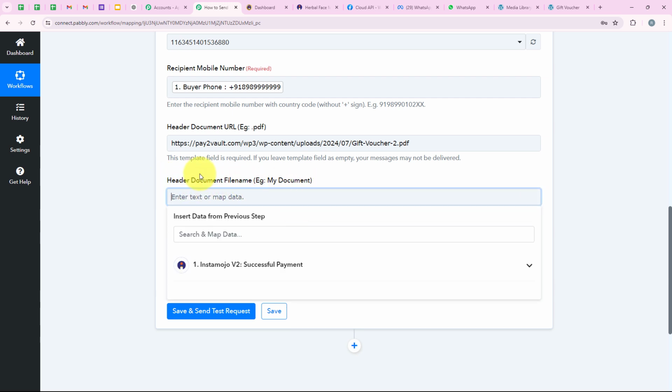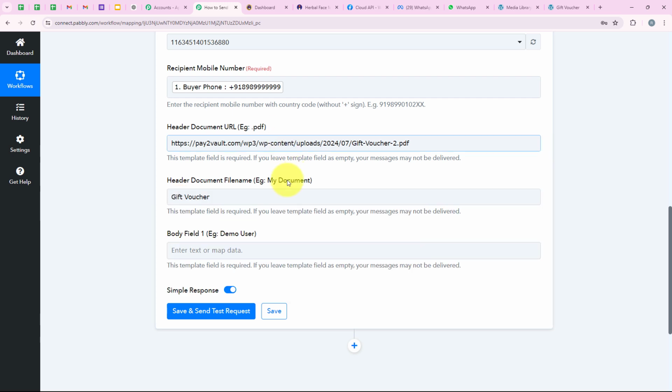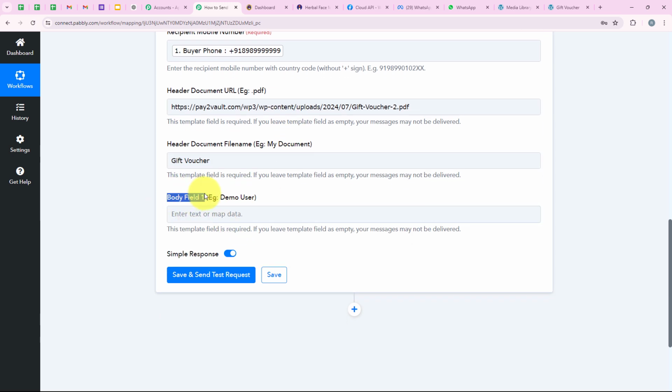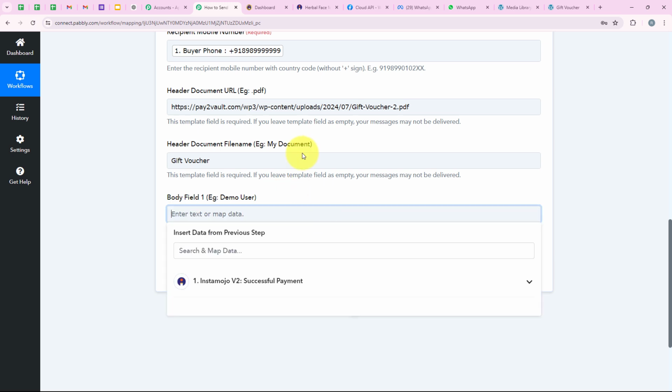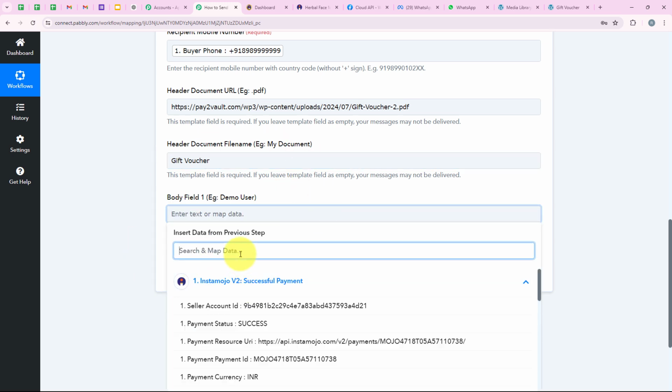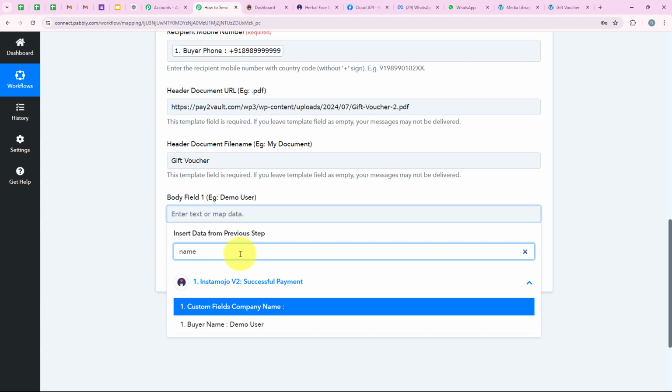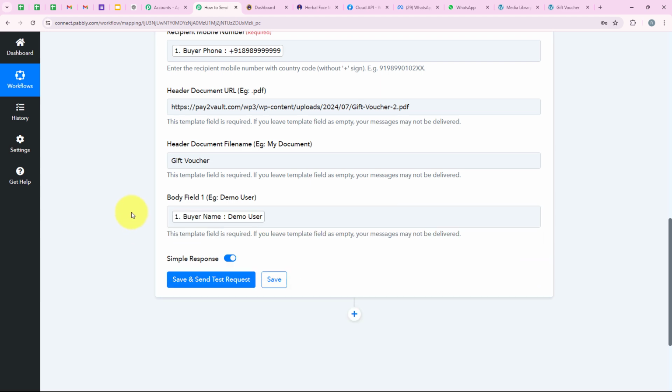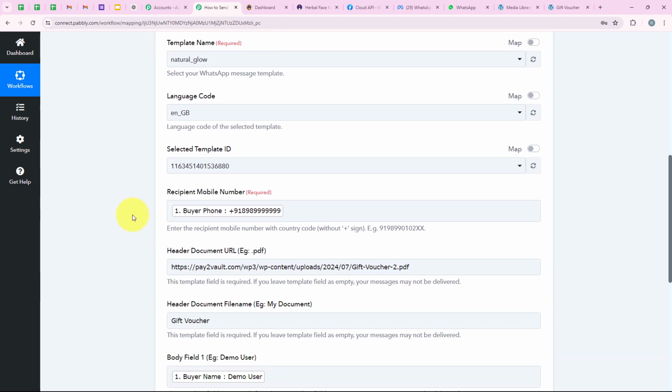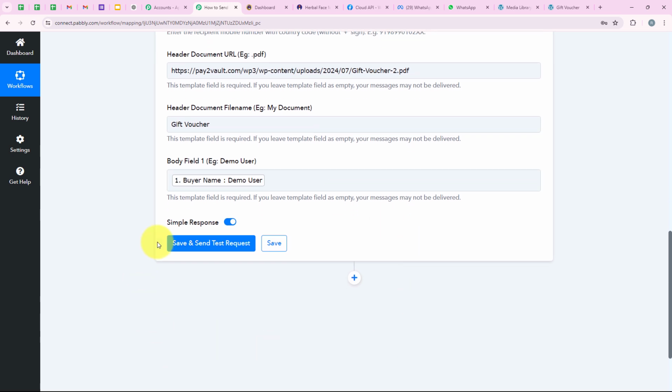Now it is asking for the header document file name. So I'm going to give it a file name, which is gift voucher. So I'm going to enter it, and after entering it, it is asking me for the body field 1, example demo user. So we are going to map the name of our customer right over here. I'm going to search for name, and as you can see, buyer's name. So we are going to map this.